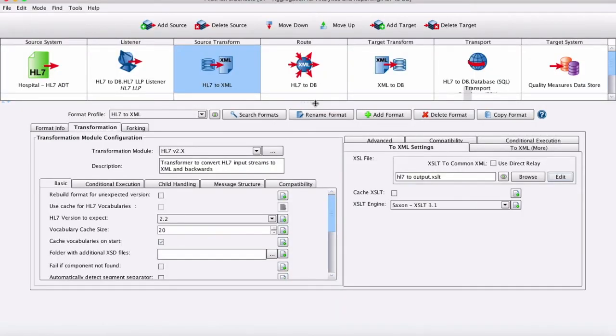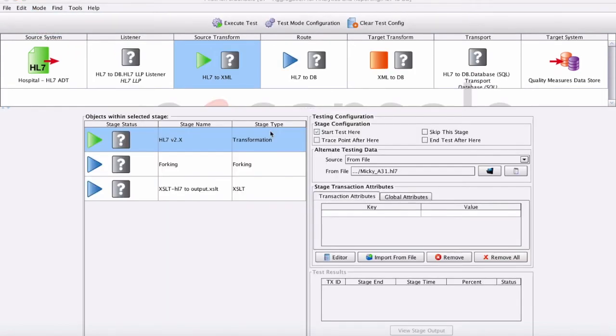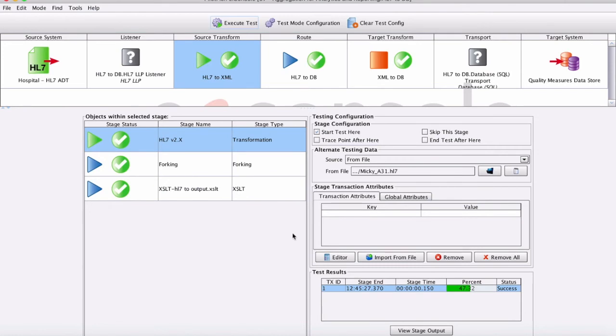When configuration and mapping are complete, test your interface. Test any stage or the entire process from end to end. View the data at each and every point along the way.